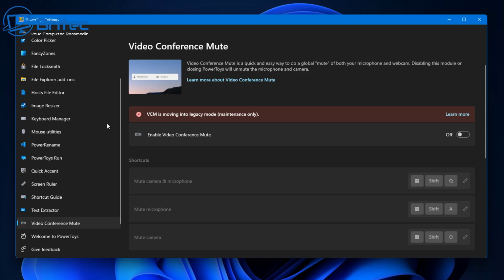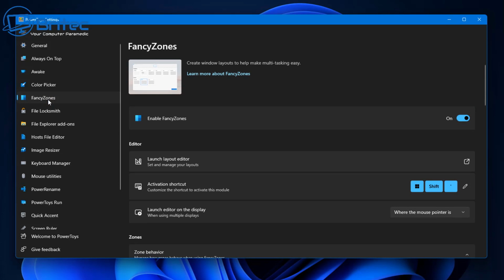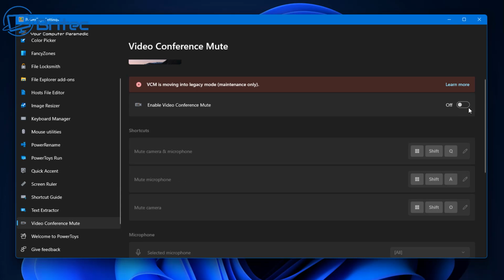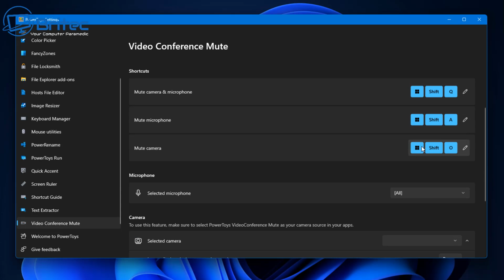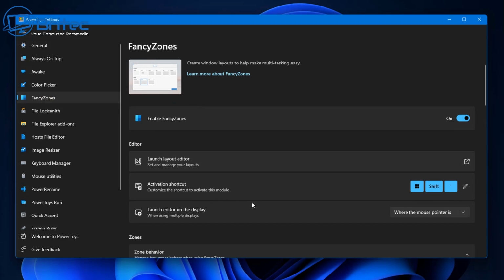Now, there are a few more, like video conference mute, which is another application they've added. And there's a bunch of other ones which were there before, like FancyZones, which is very useful. I'm not going to cover that because I've done that before. But yeah, FancyZones is pretty useful. As for the video conference mute, you can see here, mute camera and microphone. You can also just use these shortcuts, which are Windows Shift Q, Windows Shift A, and Windows Shift O. This will mute the camera, mute the microphone, and so on.